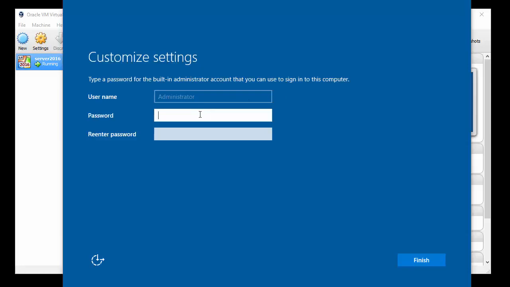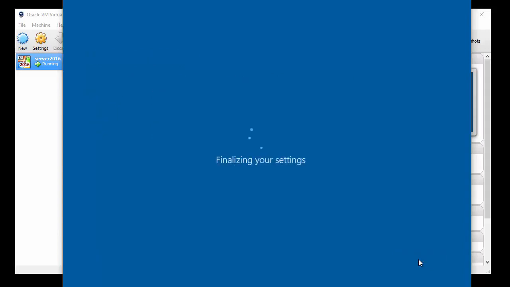Alright, so here it's going to make sure that you type in a password that meets the complexity requirements. I don't know those right offhand, but you can't put something in there as simple as password. You're going to have an alphanumerical combination and probably a special character perhaps. But just make sure that they match there. Click finish.